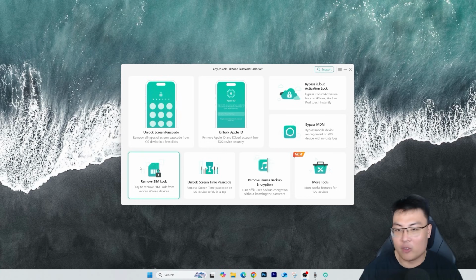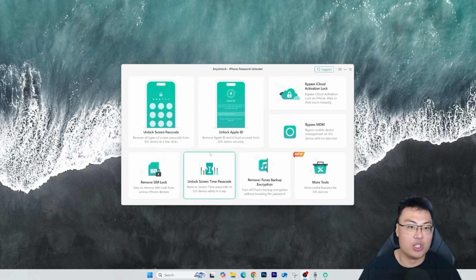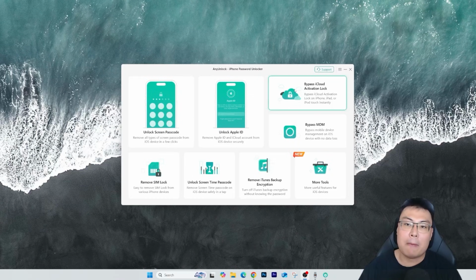because SIM lock is sometimes region locked for a certain phone, which happened to me before on an iPhone 5S, but I'm not going to talk more about it. But this can be really, really useful, especially if the phone is region locked, which is really awesome. But today we will be focusing on bypassing the iCloud activation lock.